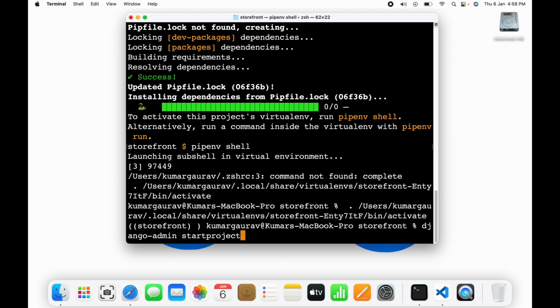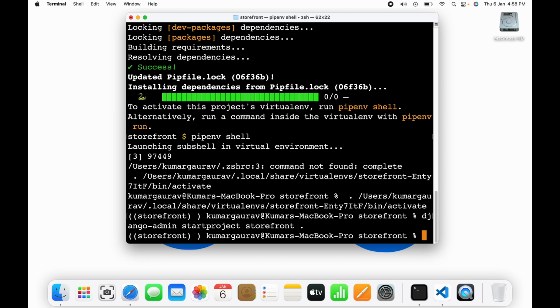Then you write startproject, and then you write the name of the project. So name of the project is storefront. All right, and after this you just give a dot, so it will not create another directory storefront. Otherwise it will create a folder storefront, and inside that again it will create a storefront directory. So it will not do that if you write a dot. So I'll simply press enter. Now it has created it.